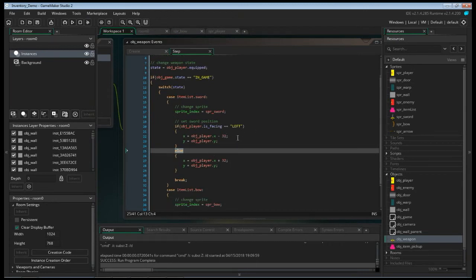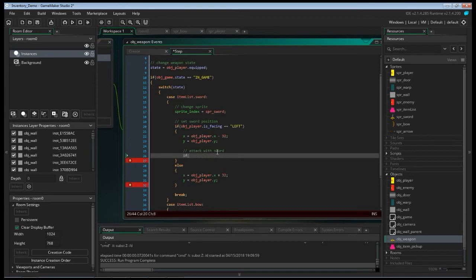Okay, so now I want to make it to where my sword does something when I swing it. And that part's pretty easy. The next part is attack with sword. So I'll say if, and the button I'm going to use for my sword is going to be on my mouse. I'm going to say mouse check button pressed. I'm doing a check button press so I don't have a repeat of the action. But if you wanted the action to repeat when you hold the button down, then you would just remove the pressed and it would run every time. This is going to be my mouse button left.